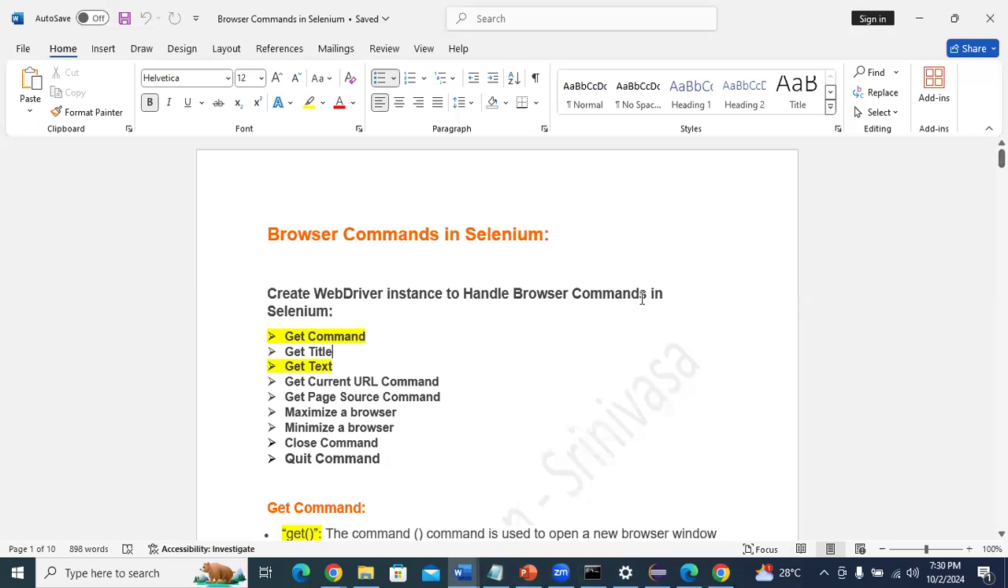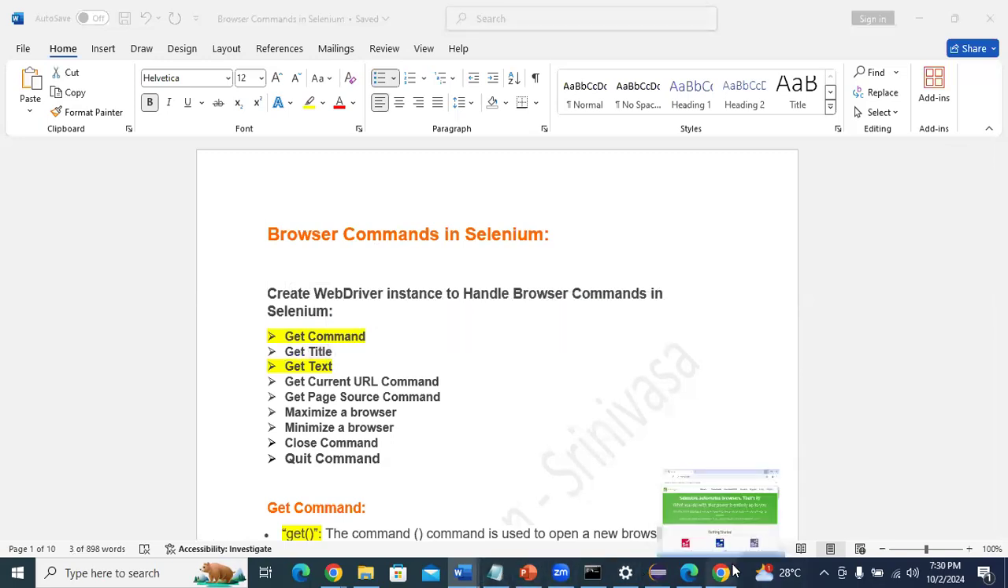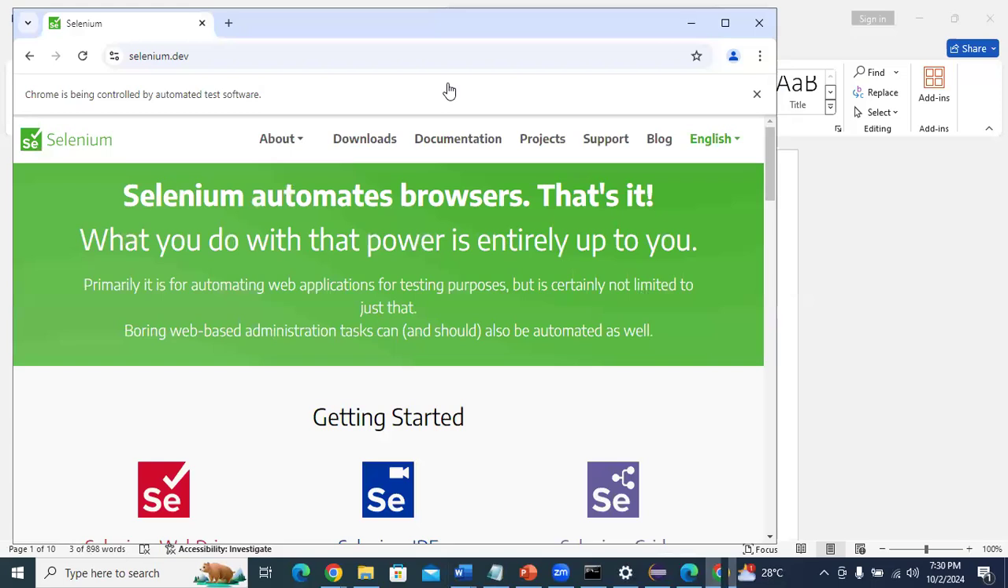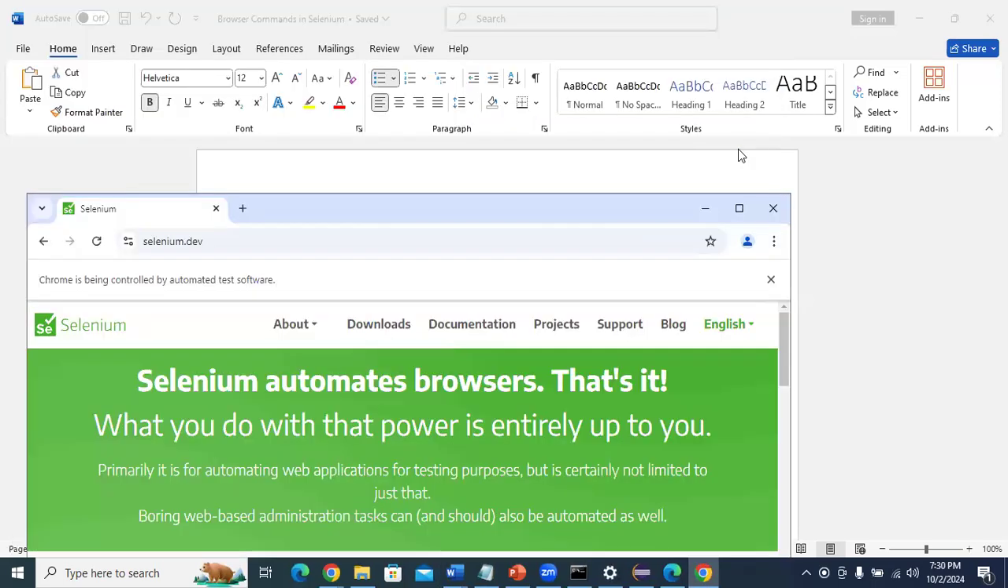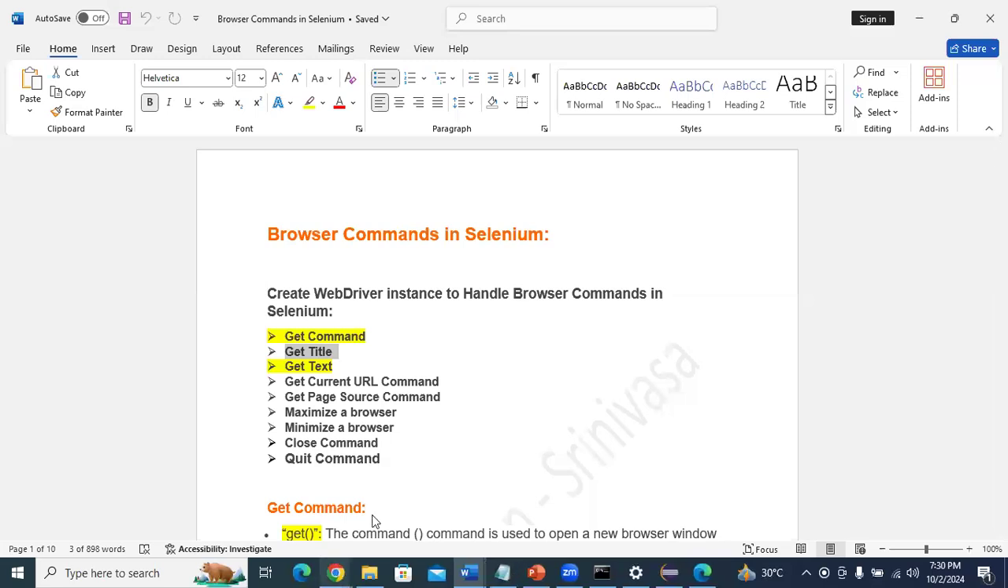So what are the browser commands? Get is very important. Get is what? To call the URL. Get title. What is get title? It's a browser command to know the title of the page. Yes, correct. So that is very important for validation, how you validate whether this is correct or not.